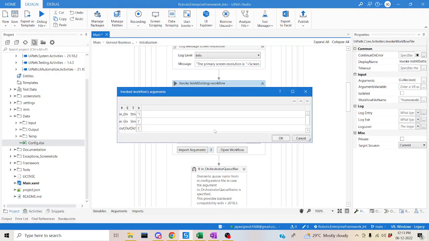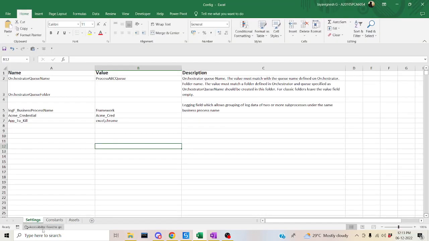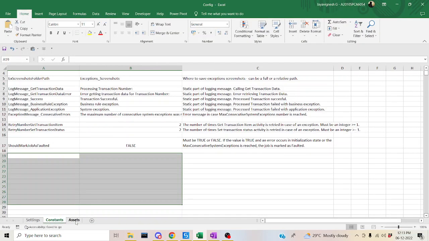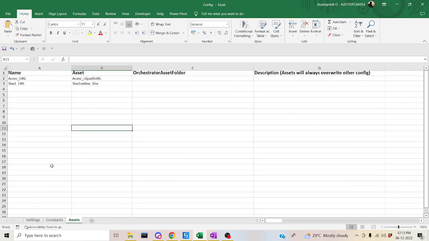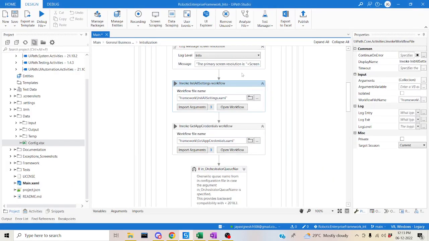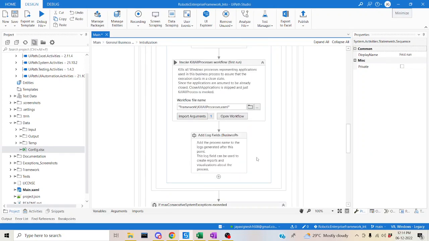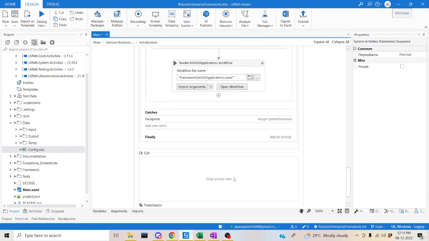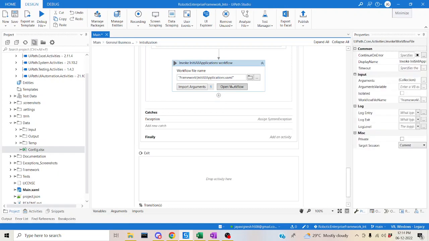Inside this init all settings, you can see something called config. What is this config? This config has the value of each and every sheet of the config file. It has the entire data. So let me go here to a new file. Just click on open workflow. Init all application. Just click on open workflow.